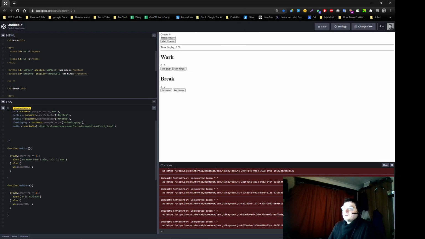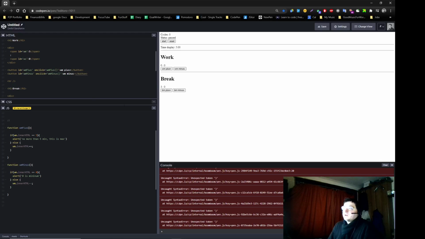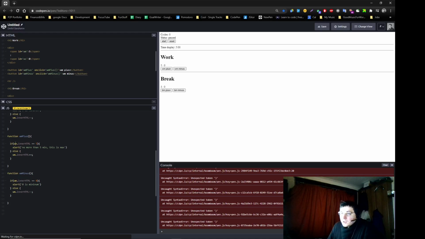Okay, cool. Now let's do break. It's literally exactly the same code, so let's just copy and paste it. You can do it manually if you want, and we need to change W to B because B stands for break, W stands for work.